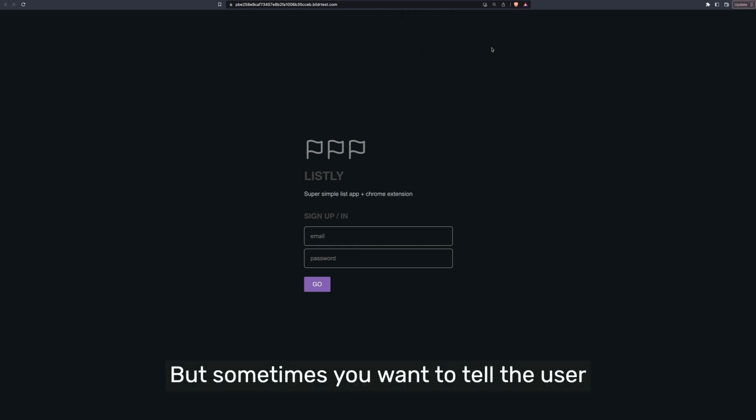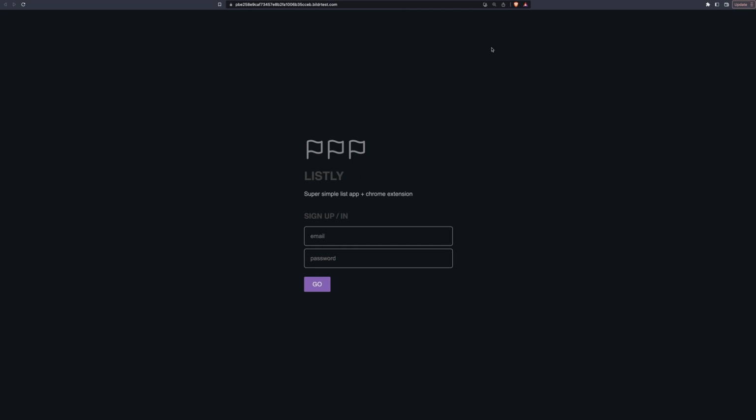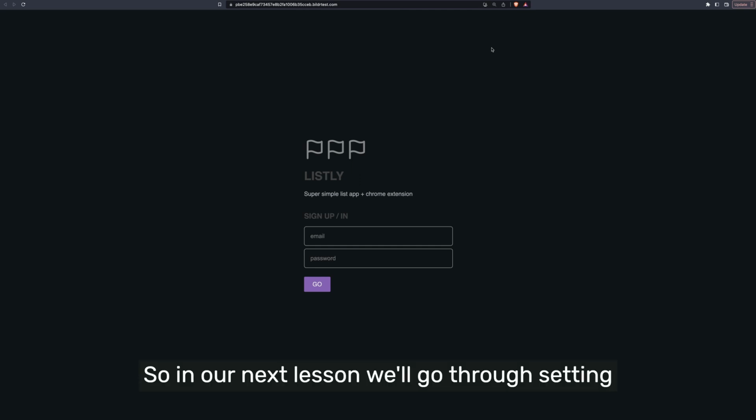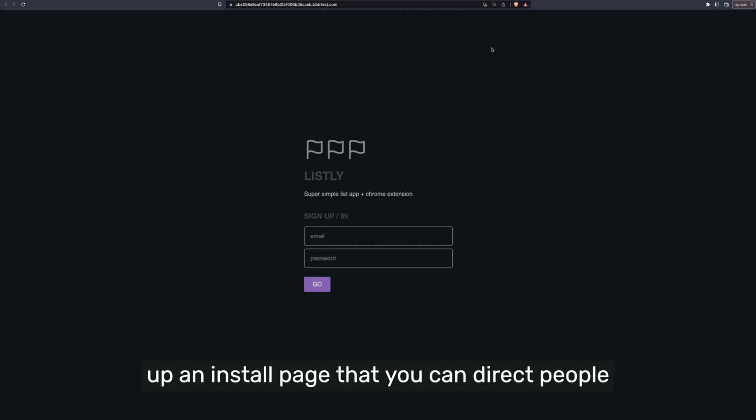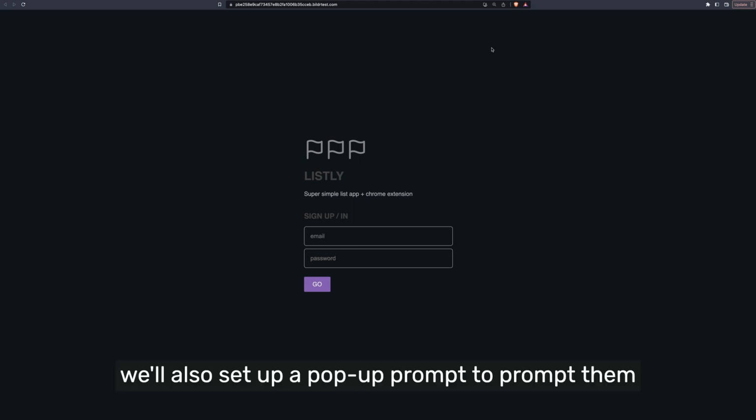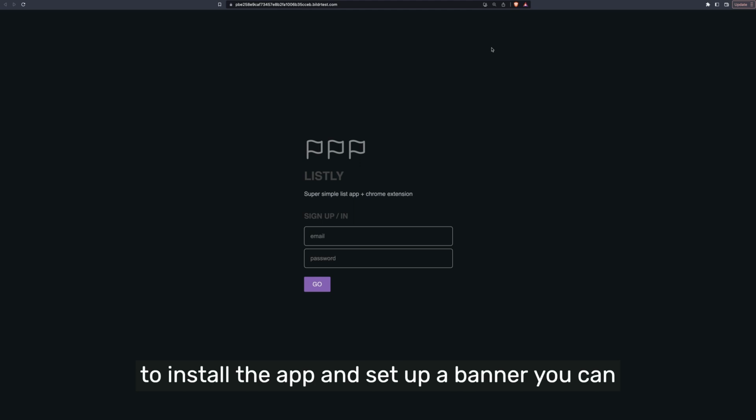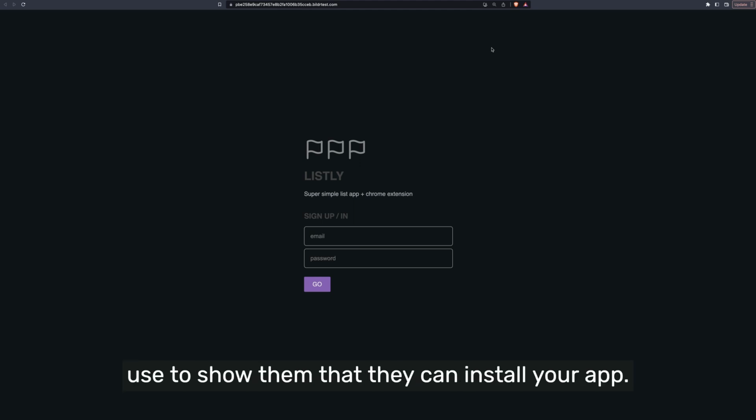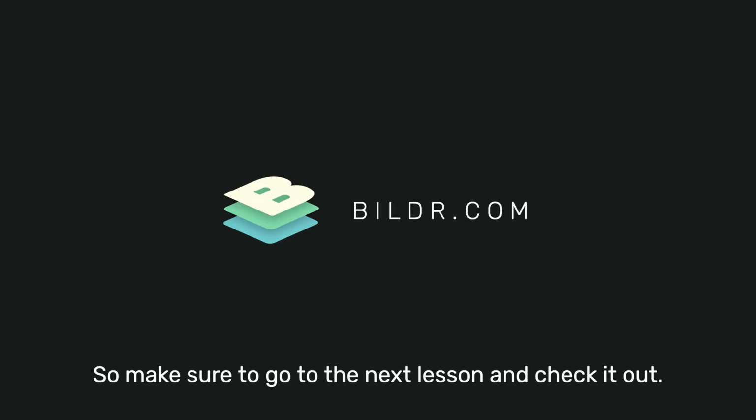But sometimes you want to tell the user in a clearer way that they can install the app. So in our next lesson, we'll go through setting up an install page that you can direct people to understand the benefits of your app. We'll also set up a pop-up prompt to prompt them to install the app, and set up a banner you can use to show them that they can install your app. So make sure to go to the next lesson and check it out.